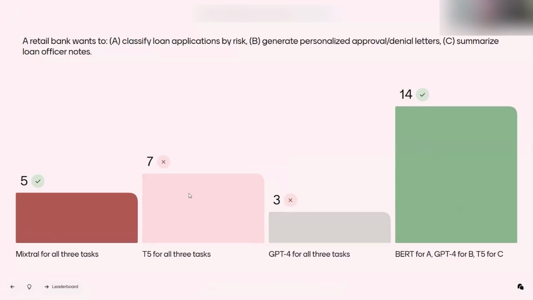T5 is an encoder decoder model that cannot do classification tasks like classifying loan applications. Let's rule out step by step. GPT is for generative tasks. If you want to fine tune a GPT model for loan classification, that's overkill. Generating a personalized approval letter is what GPT is more appropriate for. Summarization is where your T5 models are better. So the option goes with C. BERT for A, that is for loan application classification. You can fine tune a BERT model. Rather, you will have to.